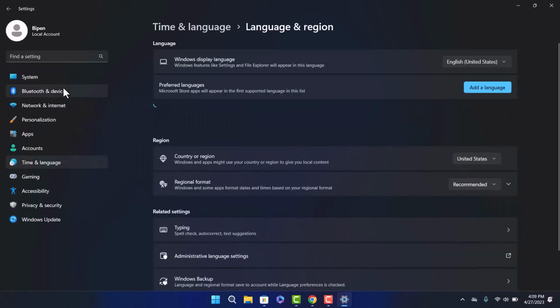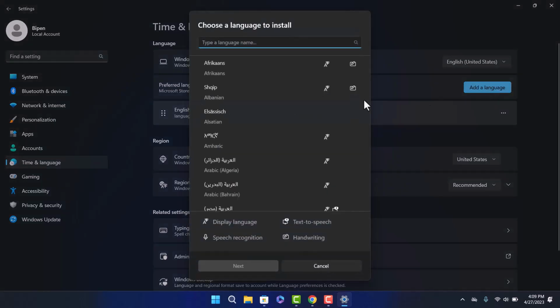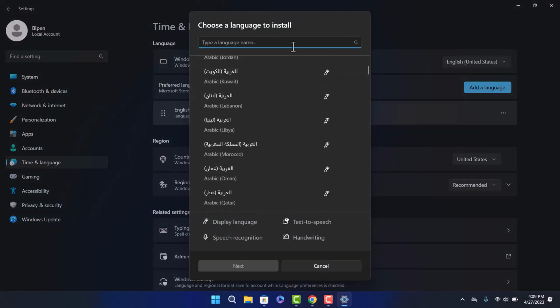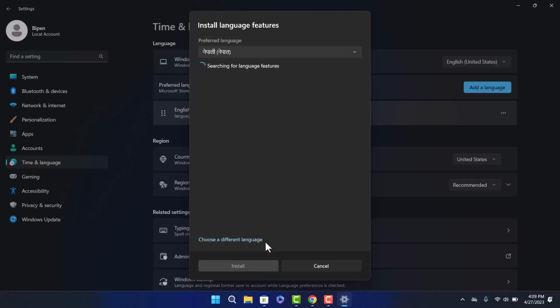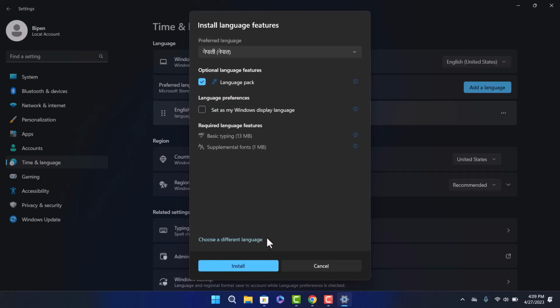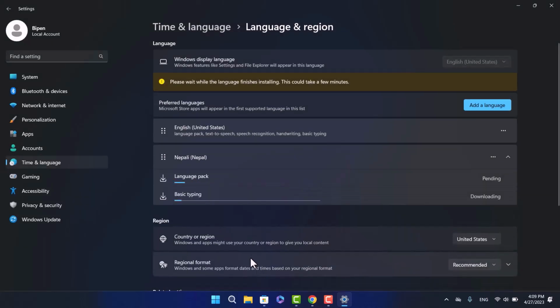Tap on it and here you'll get an option, add a language. Tap on add a language and over here you can add any language you want, and select and click on next. Now once you search for it, select the language pack and click on install. Now once this happens, it will get installed.